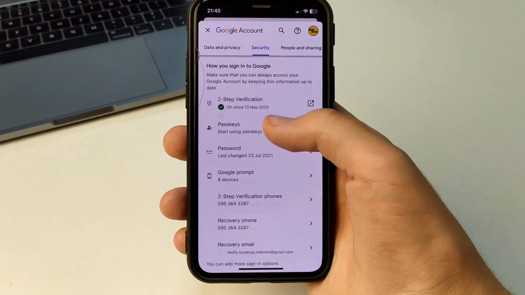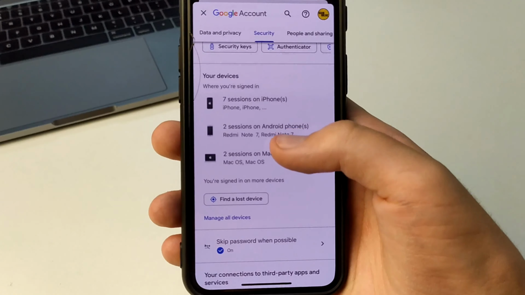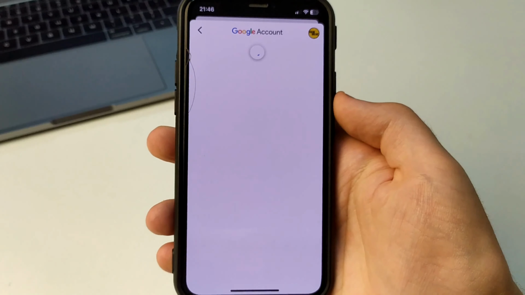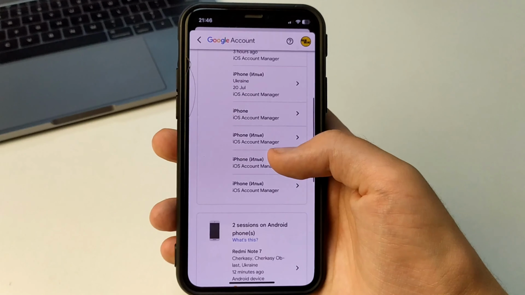And here we can see our devices. Click on Manage All Devices and see all of our accounts that we've ever logged into, and from which devices. If we want to log out of an account, we click on that profile.